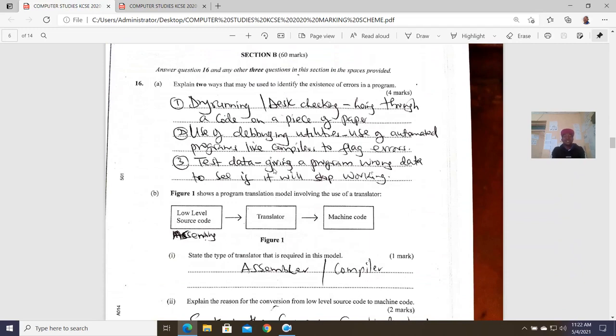Then let's move to Section B. Section B consists of 60 marks, and it is very important to note that you answer question 16 and any other 3 questions in this section. Remember, you have not been told to answer all the questions, but to answer question 16 and any other 3.